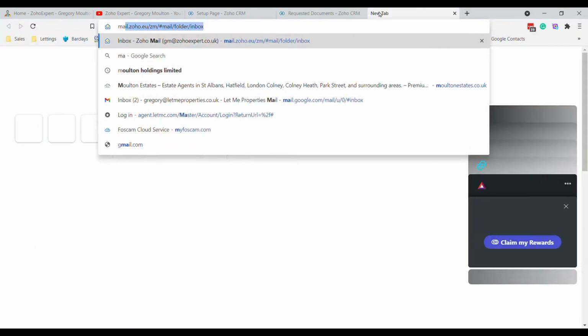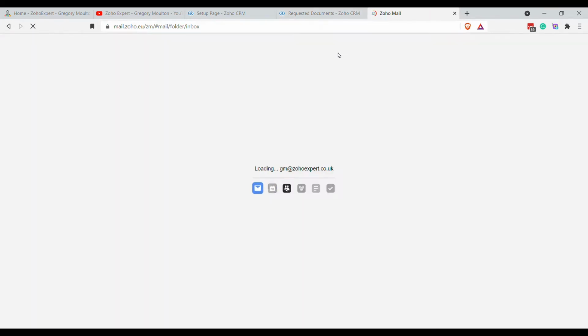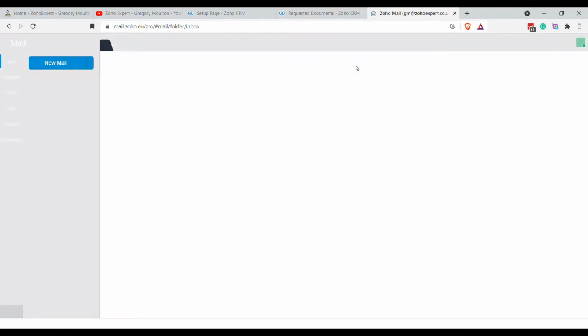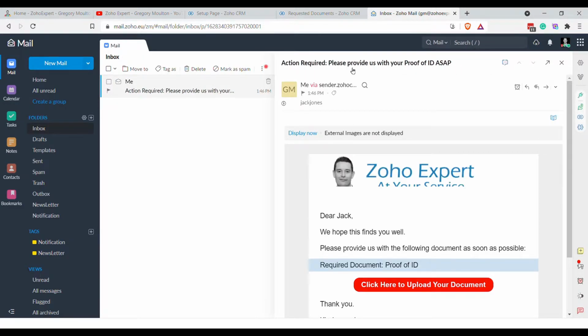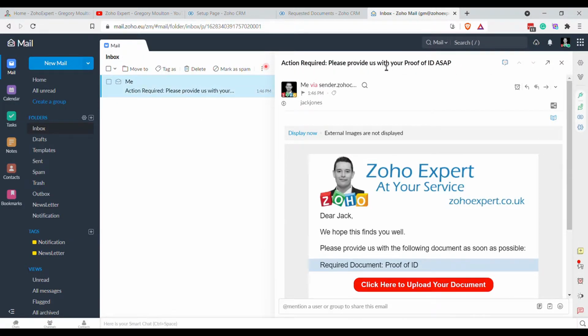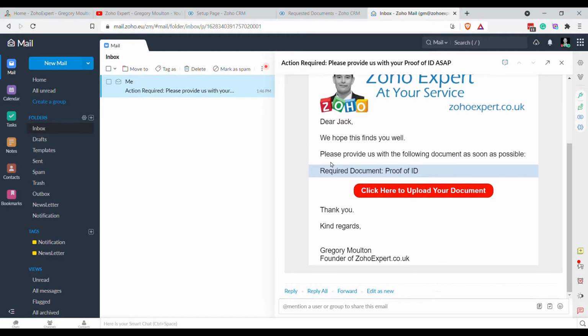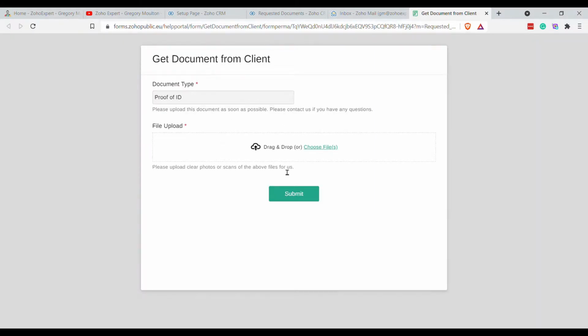If we go to the mail app, subject, action required, please provide us with your proof of ID ASAP. Dear Jack, we hope this finds you well. Please provide us with the following document as soon as possible, proof of ID. And then Jack can click here and he can upload his proof of ID.